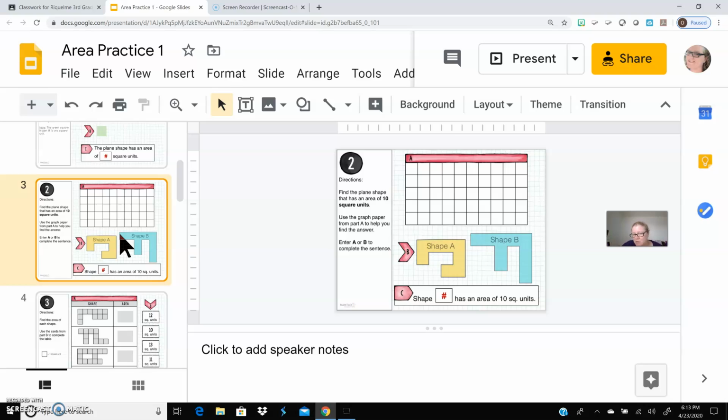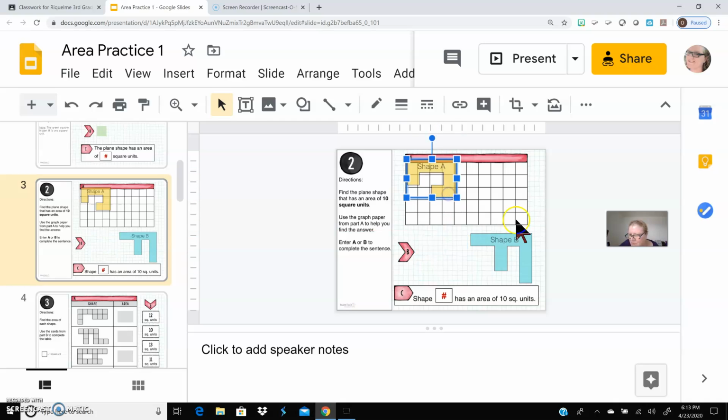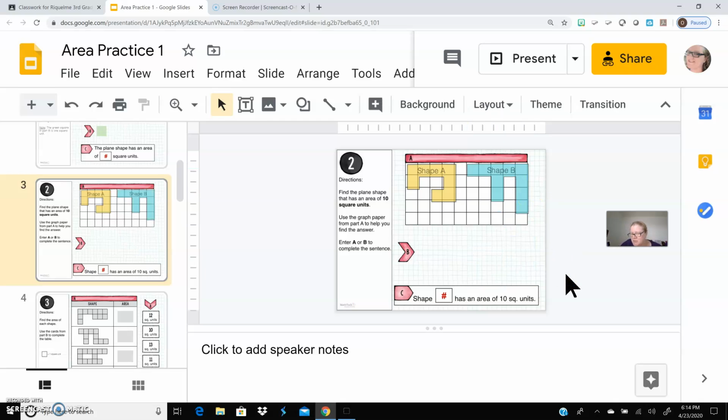This wants you to find the plane shape that has a square unit of 10. So I'm going to take shape A. I'm going to click and drag it up into the square unit. Okay, move it down so it's a little more even. I'm going to do the same with B. Okay, so now I'm just going to count how many squares. So for shape A, I have 1, 2, 3, 4, 5, 6, 7, 8.